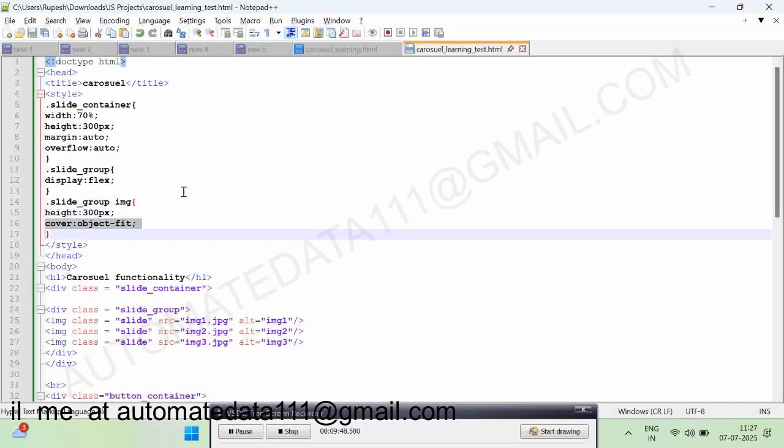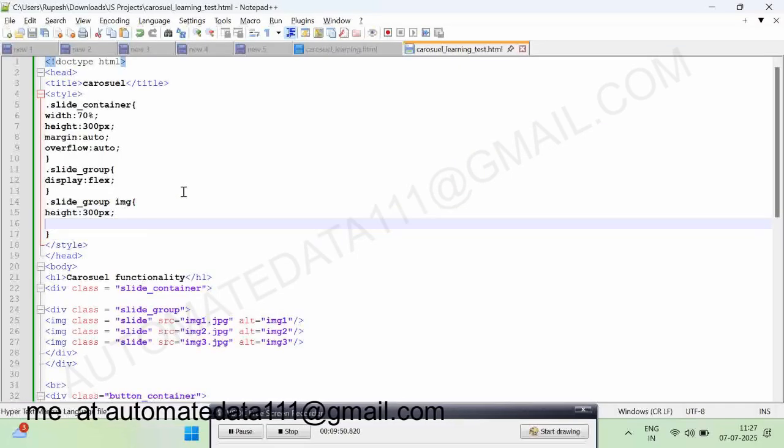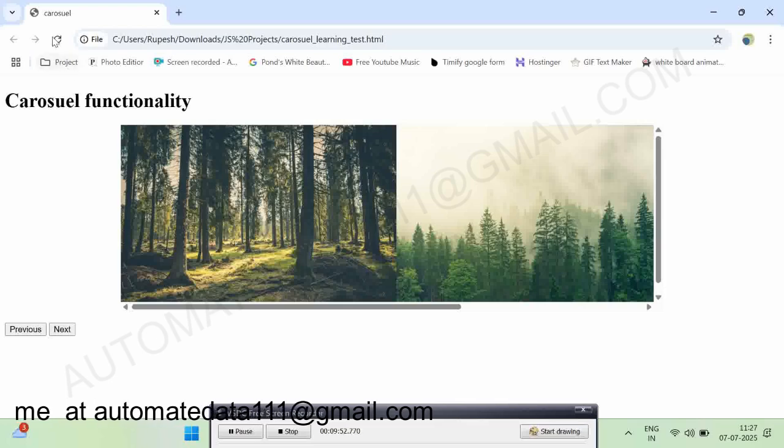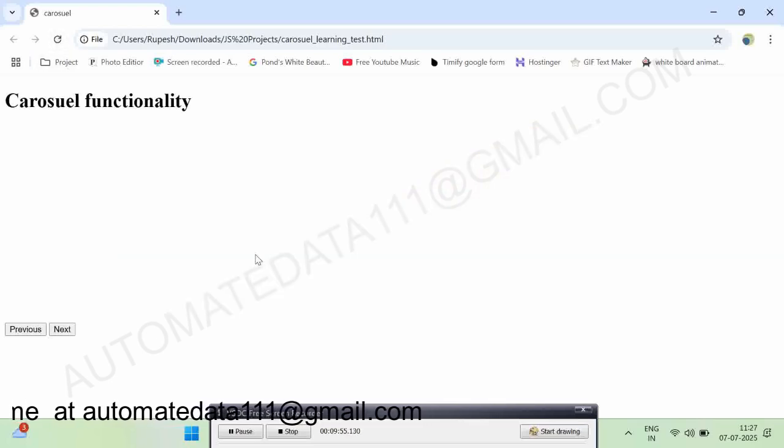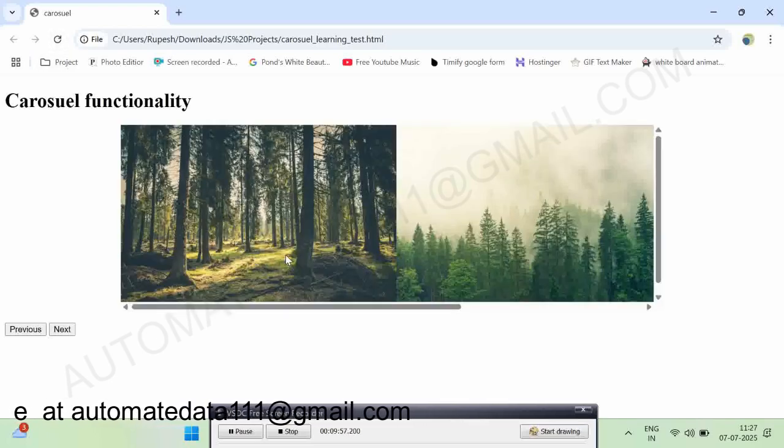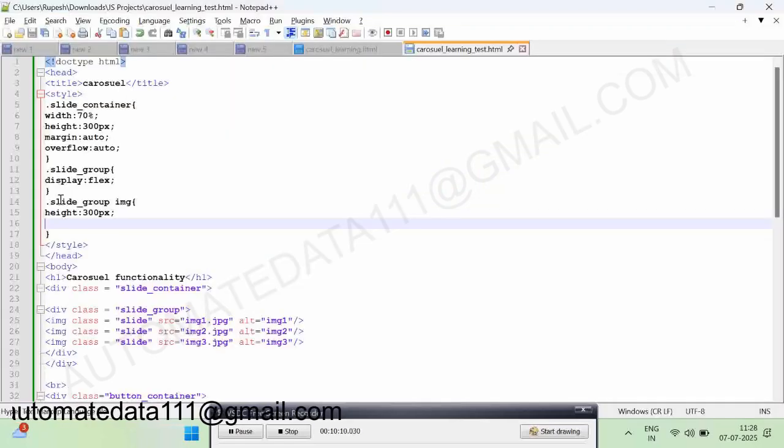Okay, I think it doesn't matter if you write or not. So now, the second thing is that I want this photo to cover this entire container, this slide container.